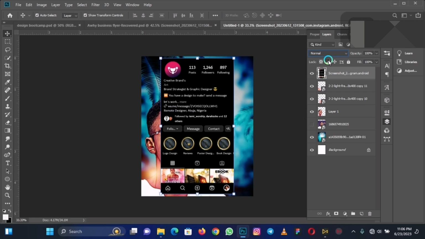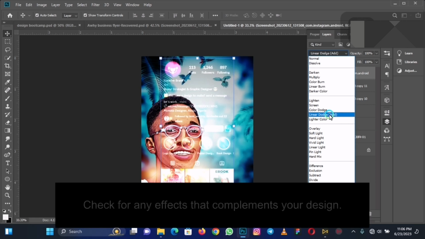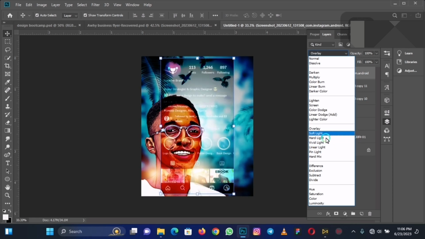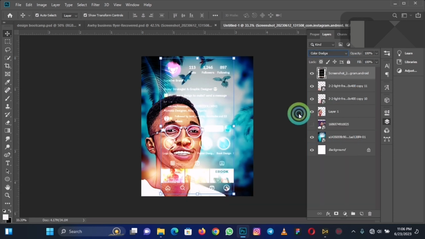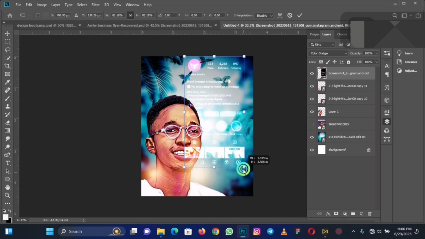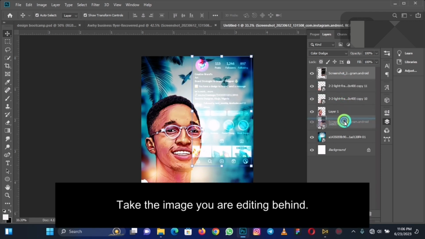This is what I screenshotted from my phone, and then I brought it to Photoshop and changed it to linear dodge, or you can just switch and check out any option that is convenient for you. I'll put it over. Let's check overlay. I still prefer, let me just go with color dodge for now. So this is what I did to achieve that. I just bring it down a little bit and fix it here, and then voila. Then let's take it, it's covering my face, which is not supposed to.